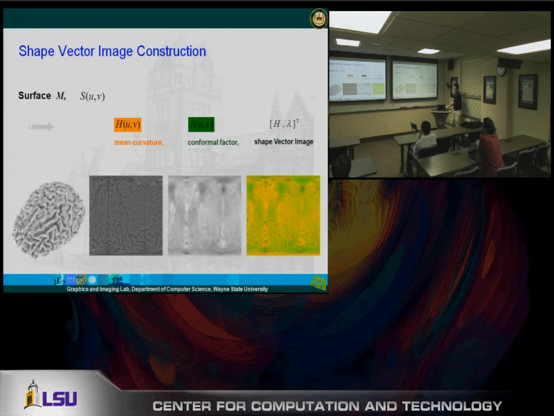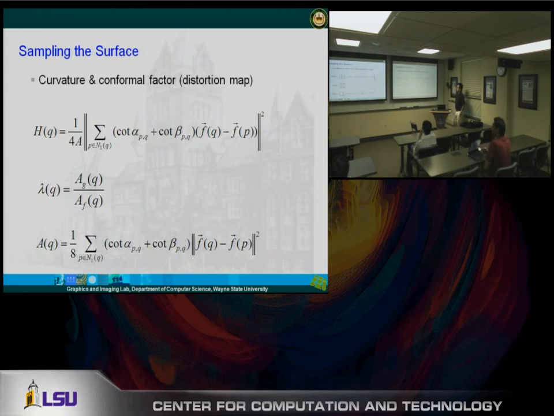Now, this is just like the computation I mentioned. If you want to compute the mean curvature, that's the equation we use. For the conformal factor, you take the area in the original surface and then the area in the functional domain, and compute the ratio. All together you can form the area. How do you compute areas? You can use this equation. That's how you compute these two measures.